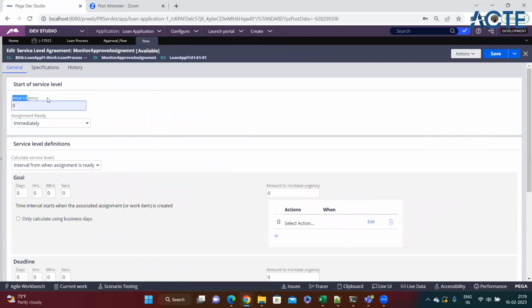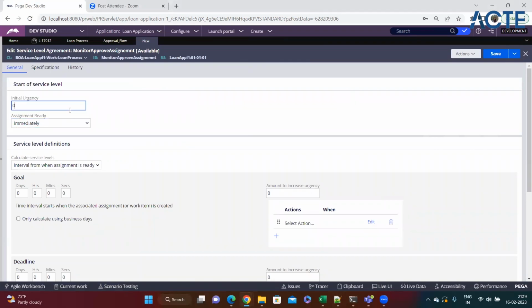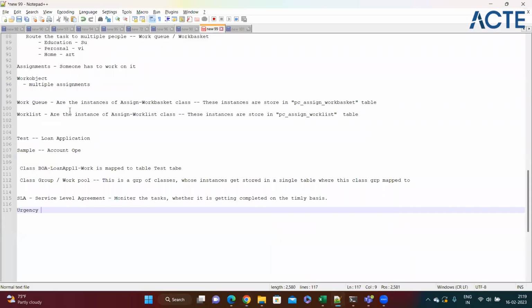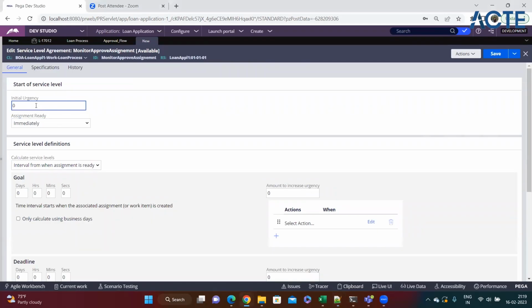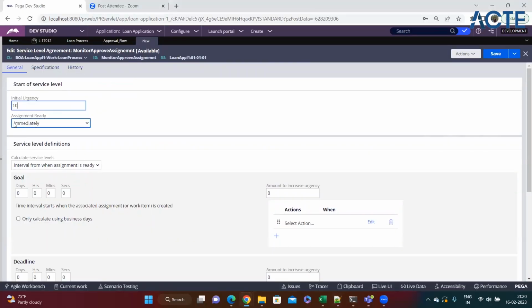Now, initial urgency. Urgency, of course, is a common English term. Urgency means which task is urgent. So how will I know which task is urgent? Let's say I have 10 tasks to do. Which task do I have to take first? How will I get to know that? We can get to know this with this urgency number. For example, let's say I set the initial urgency to 10. Then this SLA should start immediately as soon as the task comes to this assignment; it should be triggered, I mean, it should run.